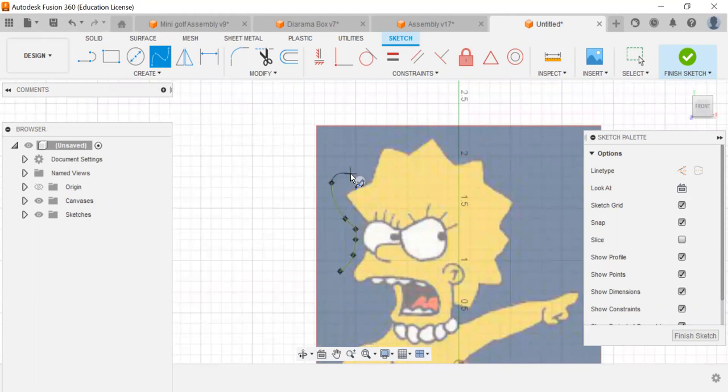We will be able to go back and fix it. What I find is that the way this works is every time that you click it, the line either goes convex or concave. So if it's going convex and you want it to go concave, you want to click it again so it goes in a different direction.